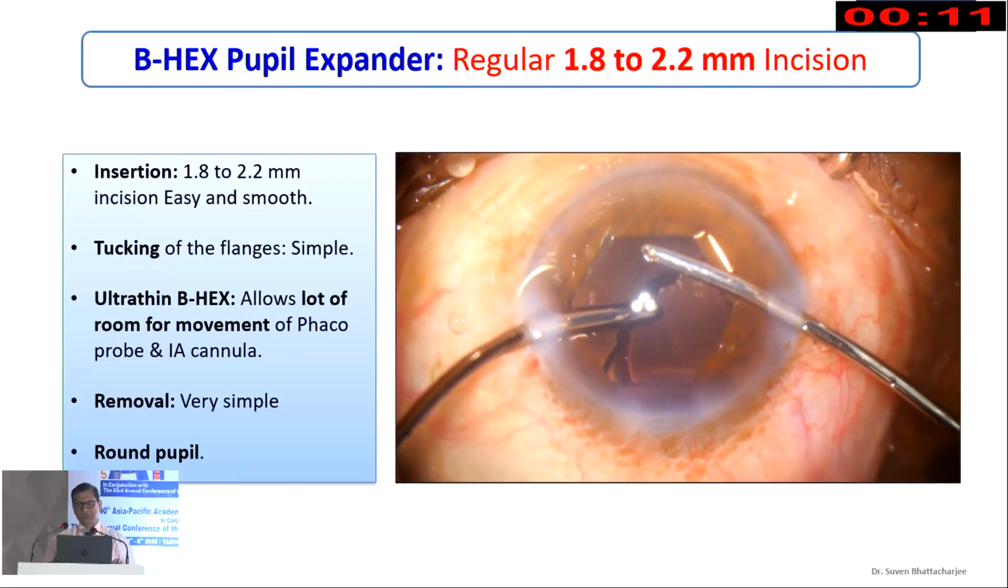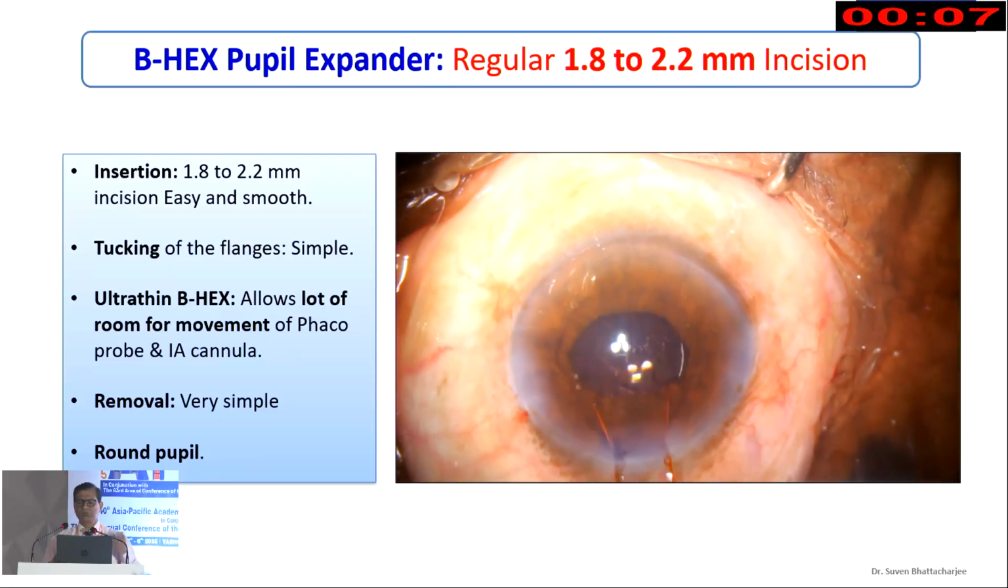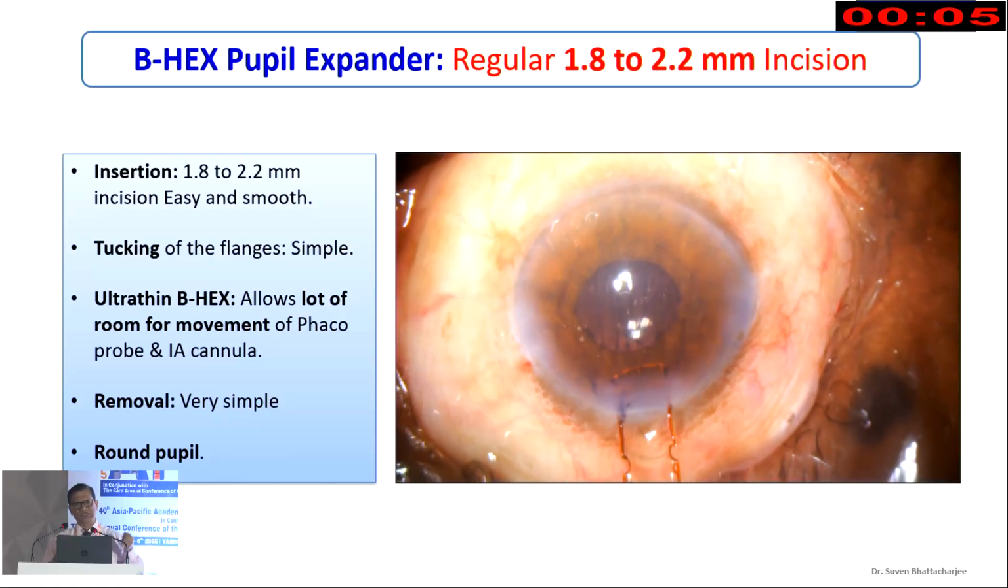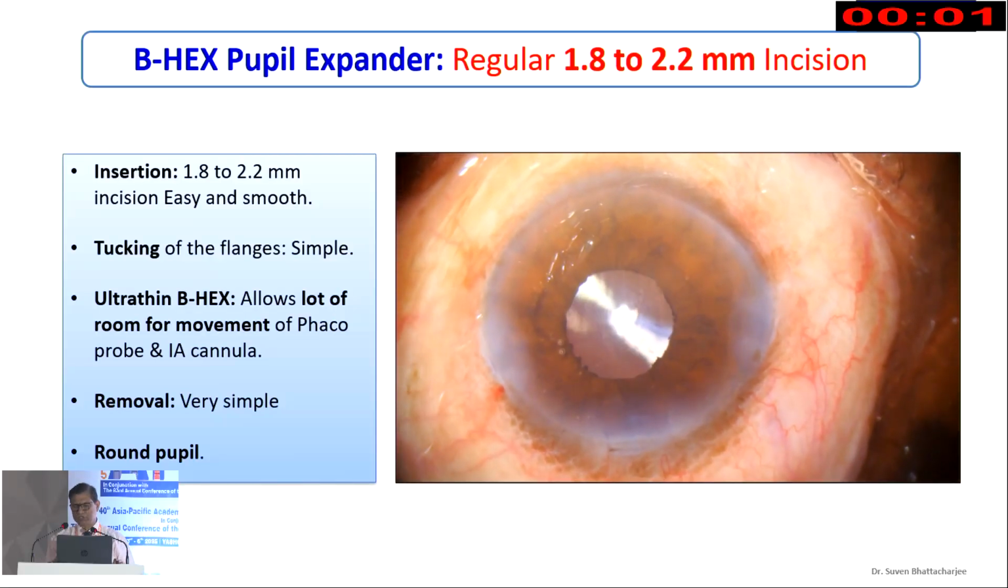So you can do all your maneuvers, and especially if you're doing a toric lens, you would like to see those marks over there. Removal is very easy. Just grab a flange, advance it centrally, and it disengages, and the trailing flanges, the trailing notches, disengage spontaneously.